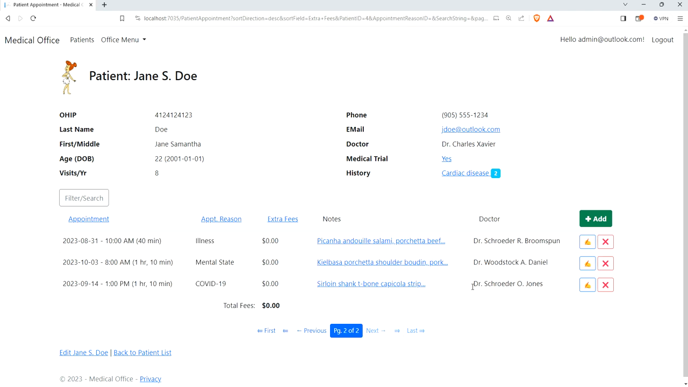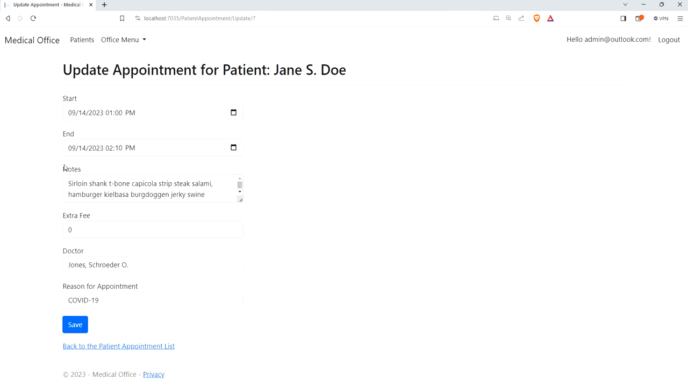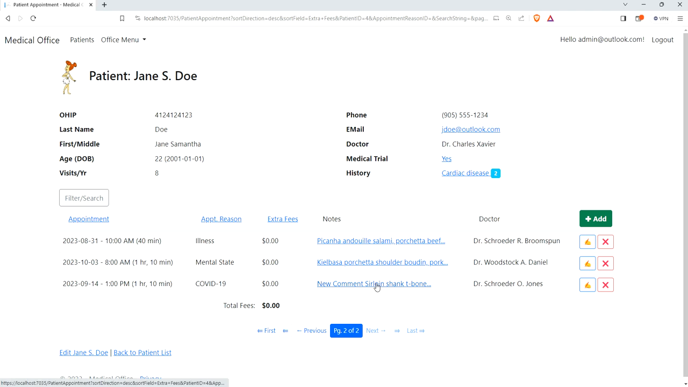If I come in here and I edit something on the second page, this COVID-19 test from way back when, and a new comment added there. And I see that it did update, and you see I'm right back on the same page that I left. So my memory of all these parameters is working just fine. So everything seems to be working just as I wanted it to, right?